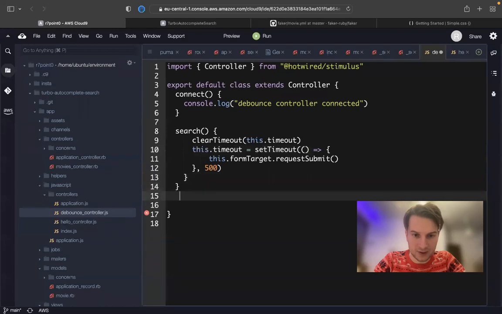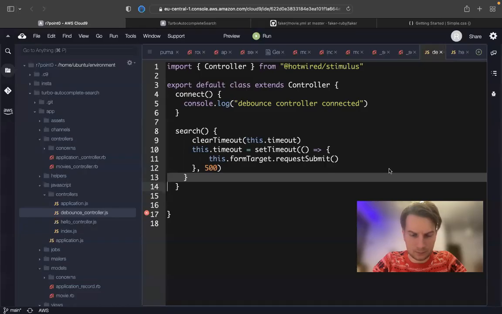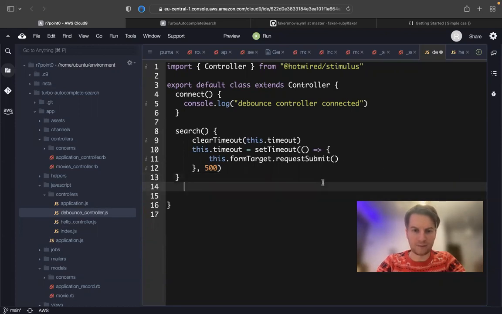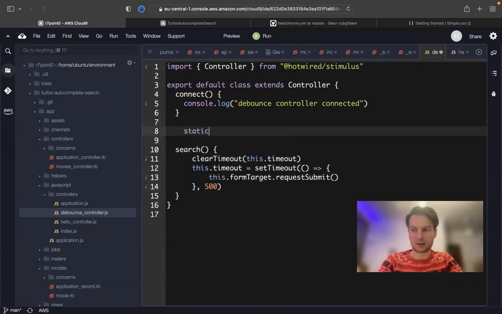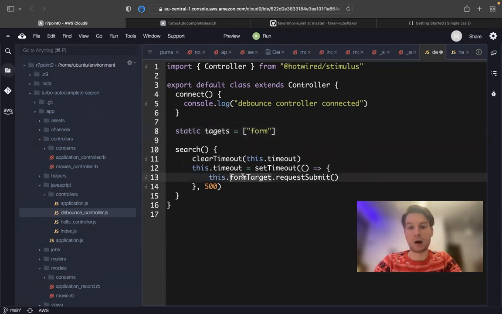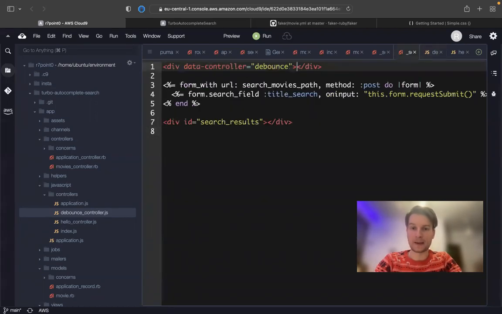Now this might work. Am I forgetting any braces? Let's see. I will remove this brace, so it should kind of work. And I'm going to add a target. So I will say static targets equals form. Okay, so we have our form target. We're going to submit this form target, and we need to add a target to our form.